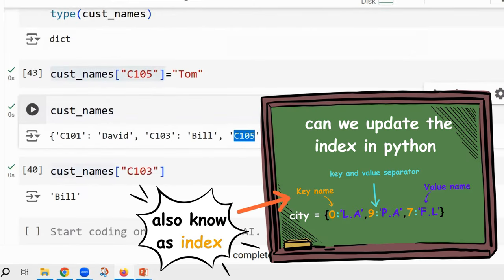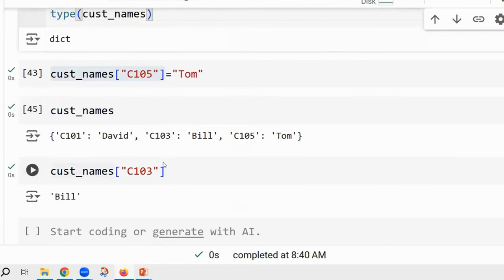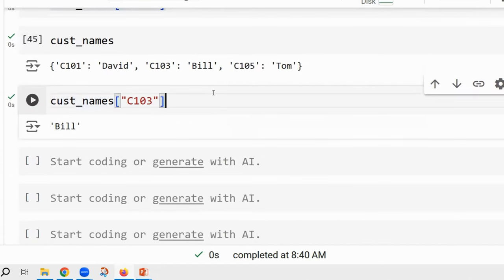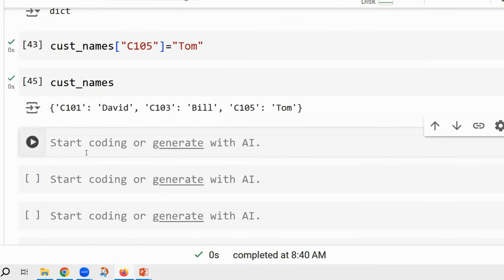Can we update the index? Can I try to update the key from 105? Now this 105, I want to make it 109. Can you tell me the code for it? Are you getting what is the requirement? So right now, this is a dictionary, but that C105 was wrongly written. It should have been C109. I want to update it.